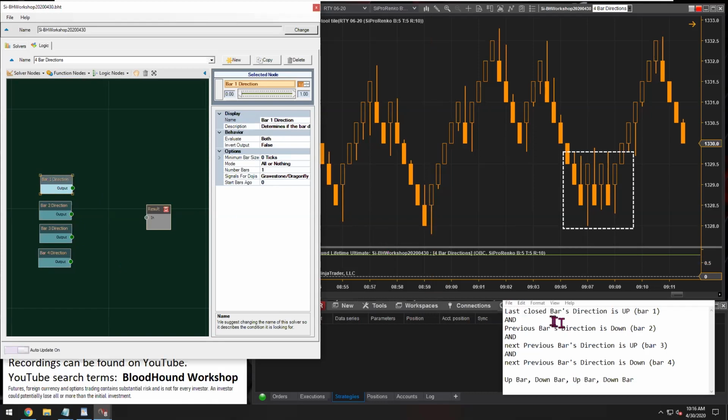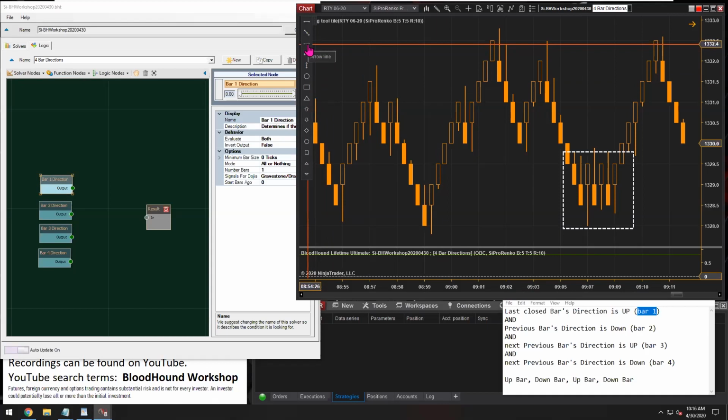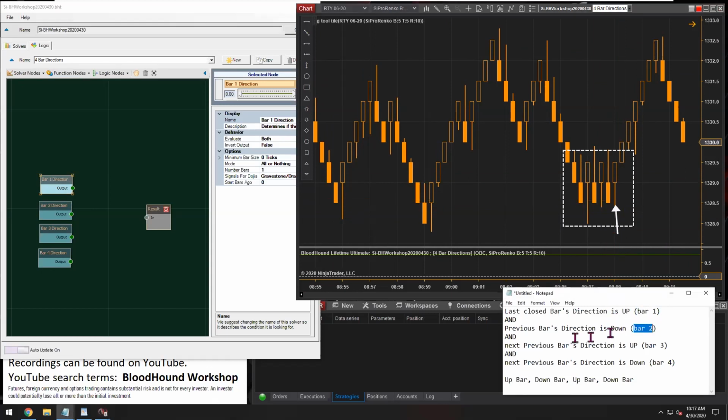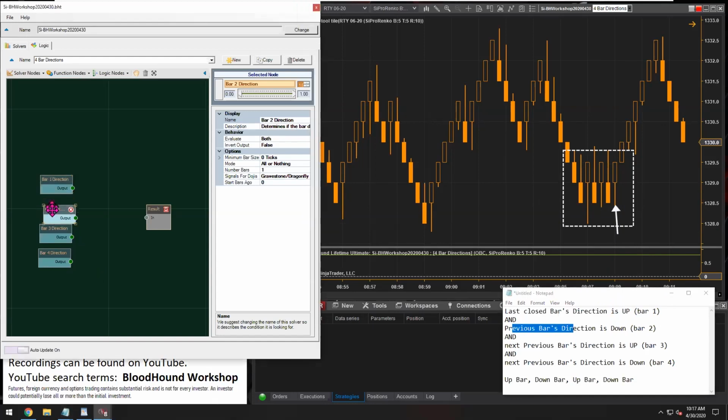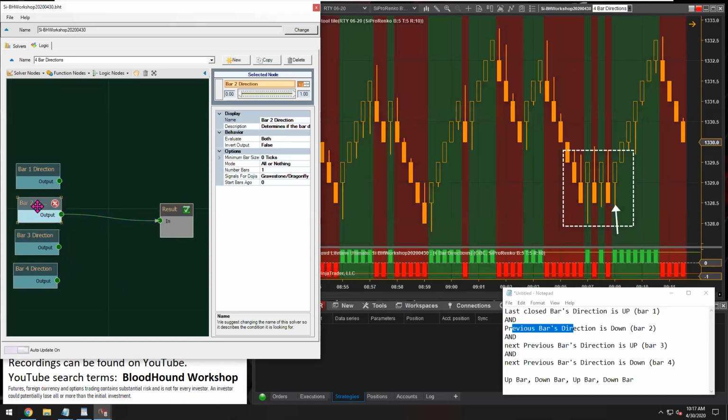All right, so our bar number 1, this is going to be the last closed bar's direction. So bar number 1 is going to be the most recent bar to have closed. So I guess we would think of it as this bar right there. And bar number 2 is going to be our previous bar's direction. So if we go here, click on bar number 2, let's connect this up here.